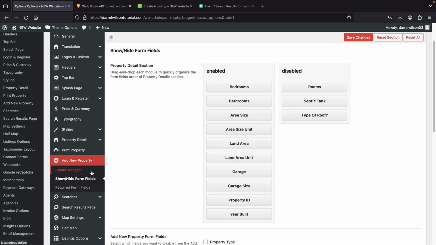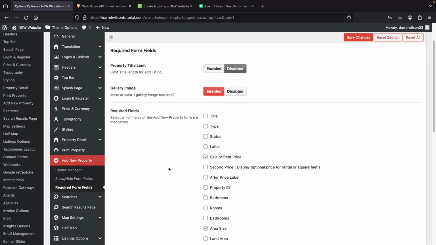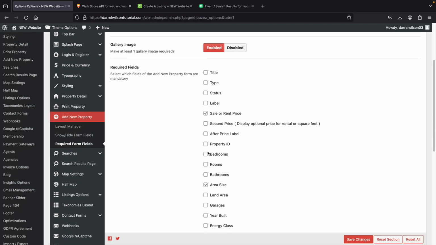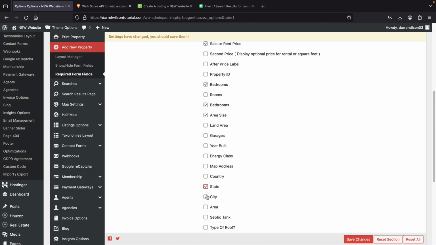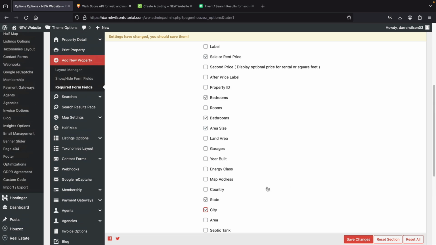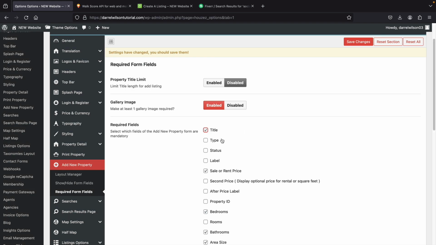You guys can also show and hide specific fields. If you don't want, like, septic tank showing, or you don't want these other options showing, you guys can hide these forms when users are submitting properties on your websites. Here you have the required forms. If you guys do want to make something required where they must fill out, you guys can actually check these right here. So for example, bedrooms should be required. So should bathrooms, and so should the state, right? And the city, right? And I think those are, and the title, of course. I'll make these required for users who want to post on my websites. So now I'll click on Save Changes.